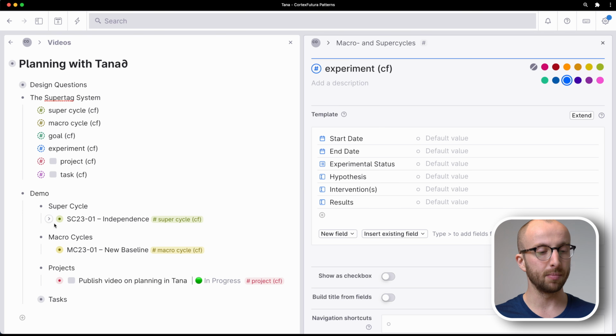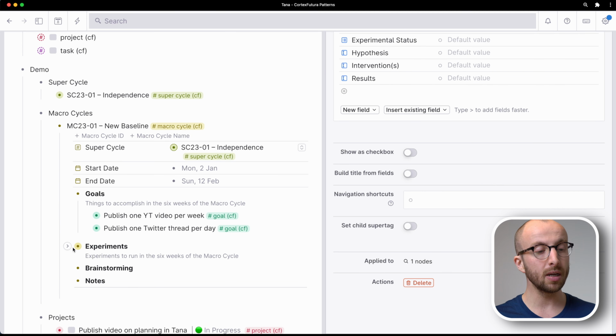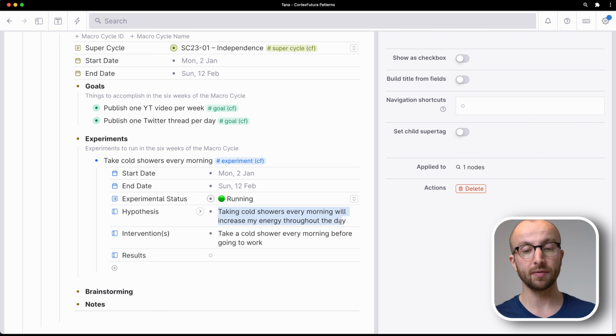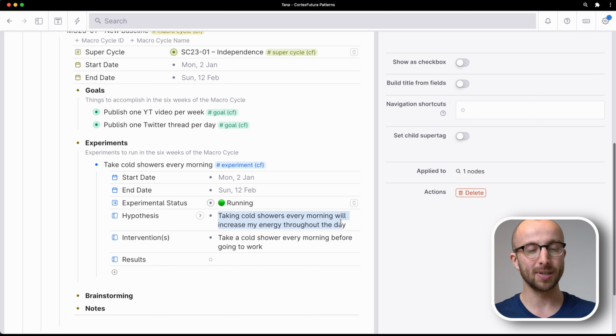So for the experiment that we have defined here of take cold showers every morning, and the hypothesis is taking cold showers every morning will increase my energy throughout the day, I need to have some way to record my energy throughout the day so that I can see, okay, is this actually changing anything, right? But that goes far beyond what this Supertag system can do. But just to mention that you obviously also want to record the outcome that you're trying to test in an experiment. All right, so that's the experiment Supertag.